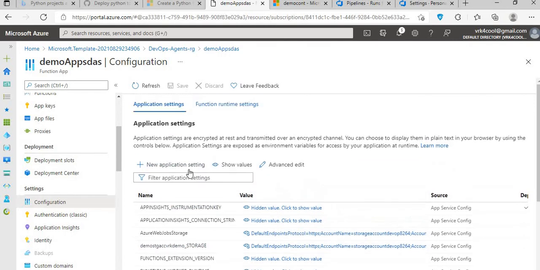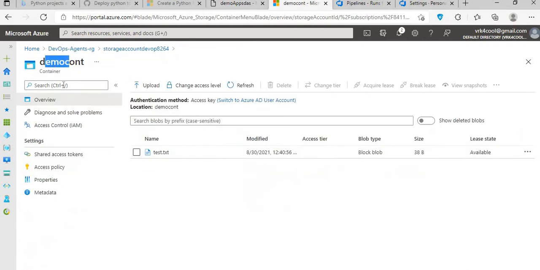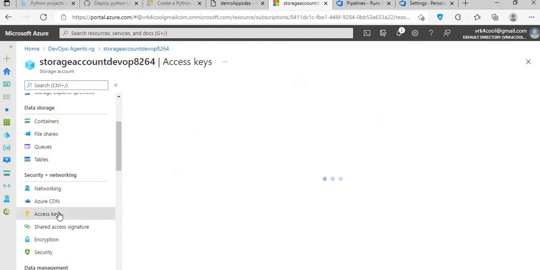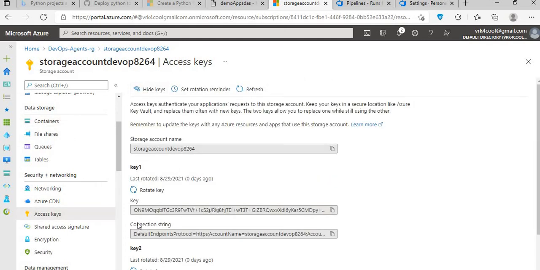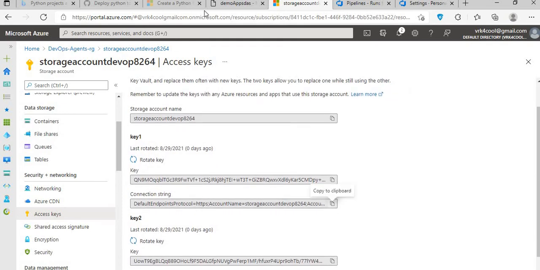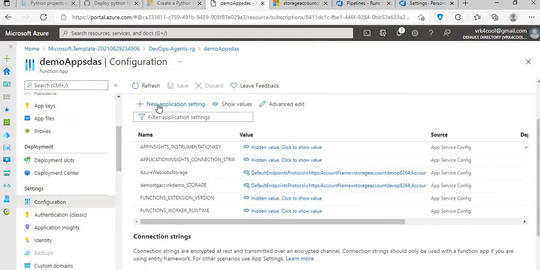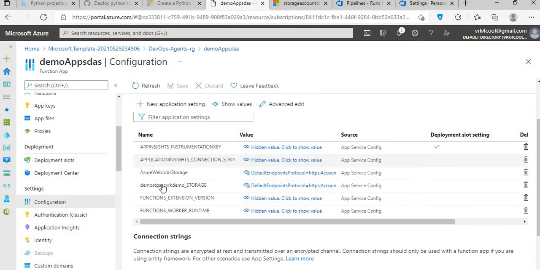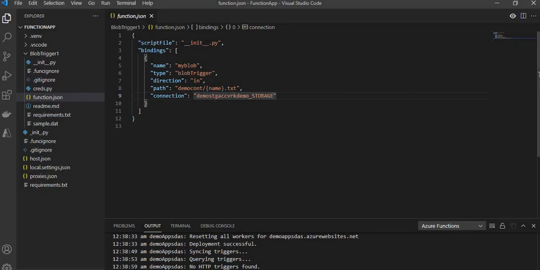So how do you add it? You just get the connection string from the storage account. If I go to the storage account, you go to access keys and then show keys, and here this is the connection string. You copy it from here and create a new application setting. You give a friendly name and the value here, click OK, and then finally click save. So this is the connection string name which we have mentioned here. That will be the connection it will be looking for.